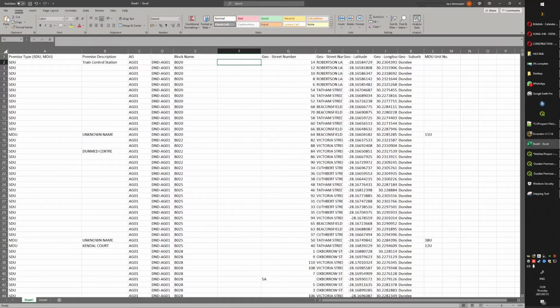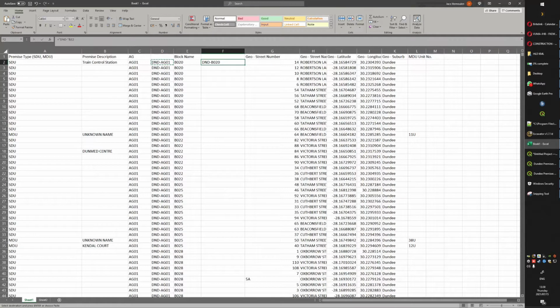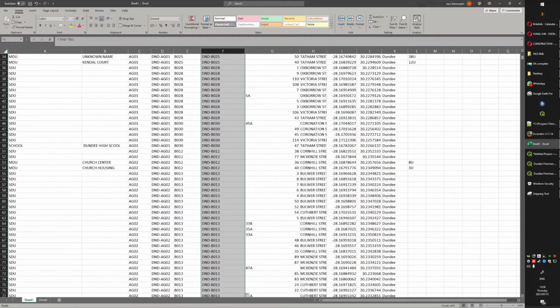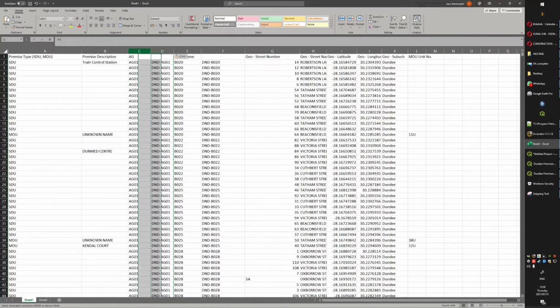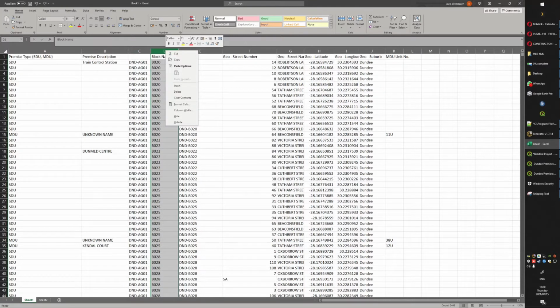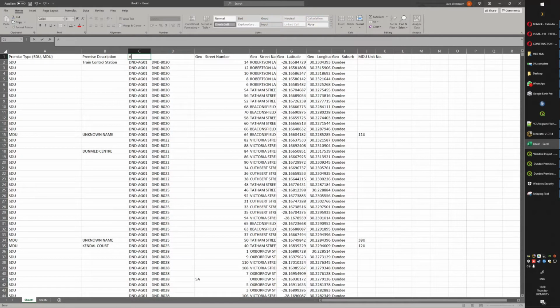Next you have the blocks. To do this, you can just copy and paste. It will have the correct data in there already, because it's just the same prefix, DND for Dundee in this case. Once you've done this, all you need to do is copy and paste values on the same spot. Then you can delete these two columns. You've then got your AG and block. Okay, now this is almost ready to be uploaded.